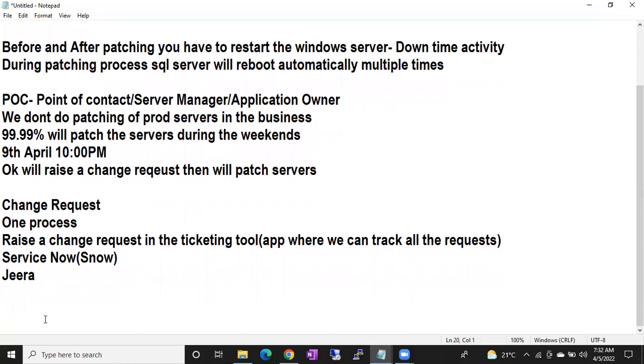So now what is your next action, guys? You have to raise a change request. This is a change process. You have to raise a change request in the ticketing tool. This change request will go for approval to Steve. Steve has to approve this change request because he is the application owner. Once Steve approves, then the DB team also has to approve this change request. Or sometimes the DB team will approve first, then Steve will approve, then your client will approve.